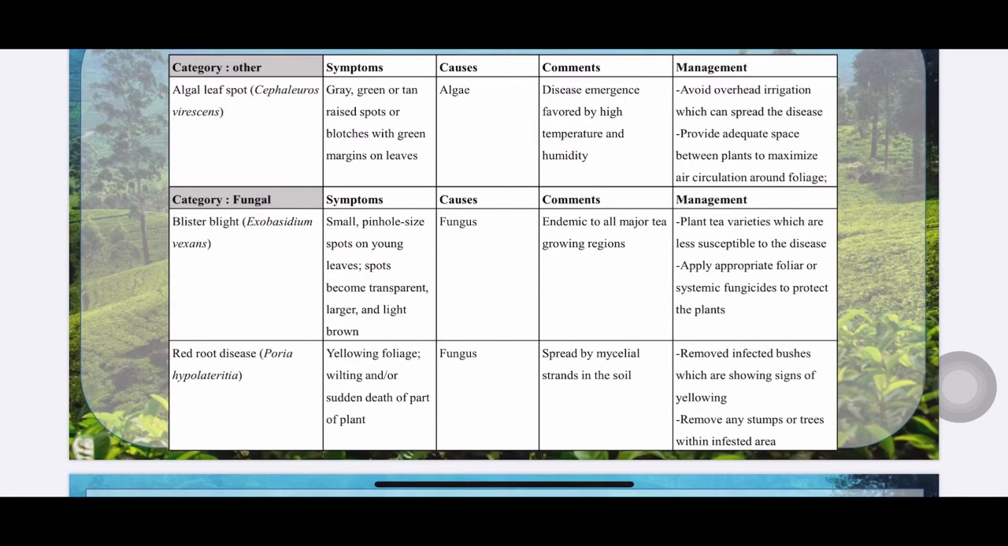So, for red root disease, the symptoms are yellowing foliage, wilting, and sometimes sudden death of the plant. It is caused by a fungus. It can spread by mycelial strands in the soil. So, to control it, remove infected bushes which are showing signs of yellowing. Next, remove any stumps or trees within the infested area.